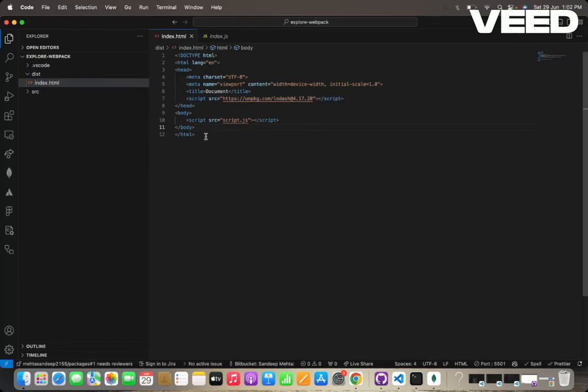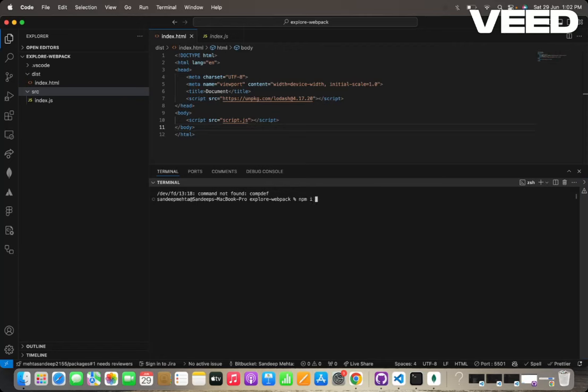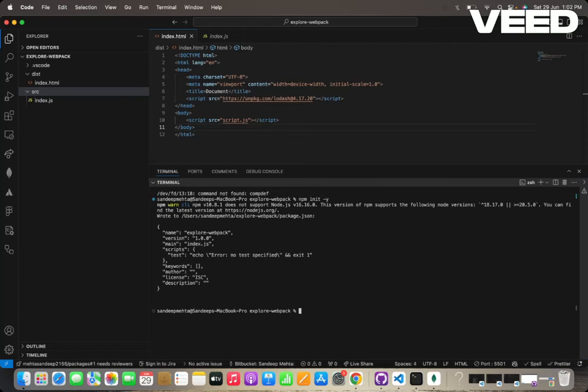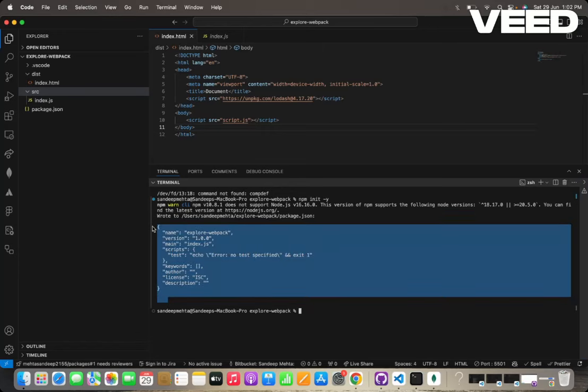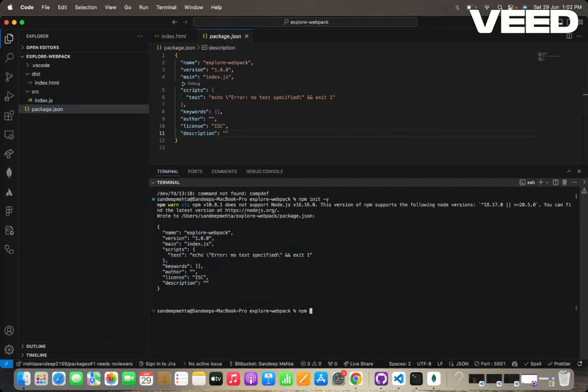Okay. So this is how the directory will look now, and I will do an npm init -y. This will create a package.json file for me. Okay, and now I will install two specific packages.